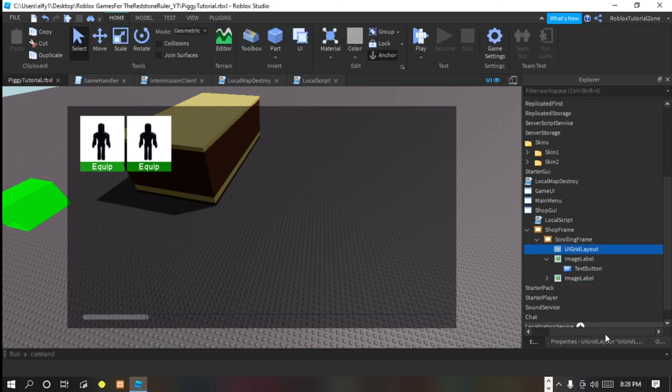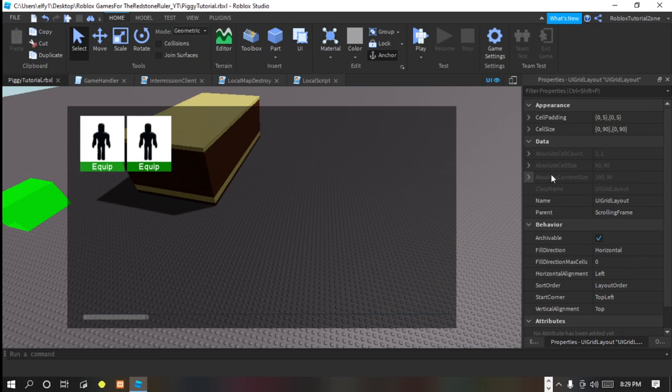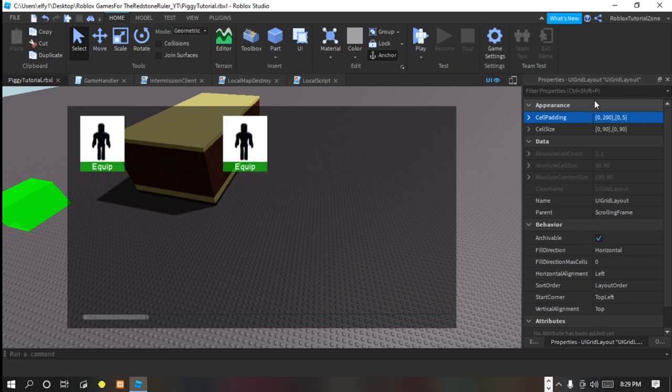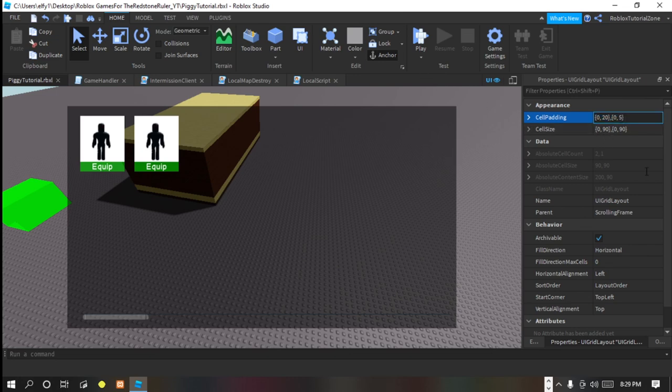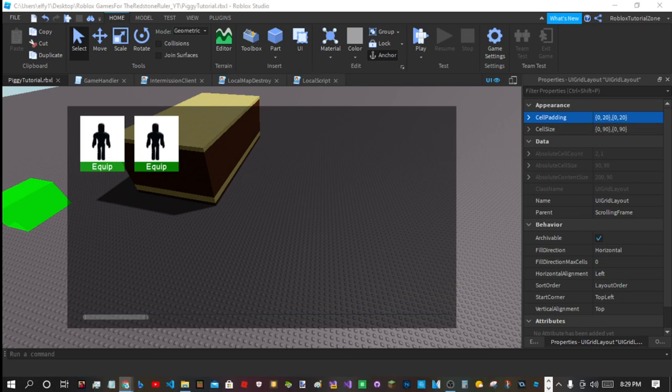Now I'm going to go to my UI grid layout. I'm going to go to cell padding, and then I'm going to go 5, 10, I guess? No, 20, sorry. Let's try that. Bigger number. Whoa! I actually wrote 200, oops. That wasn't 20. Anyhow, we'll do 20 on the Y too. Because why not? Hey, that's hilarious. Not really.